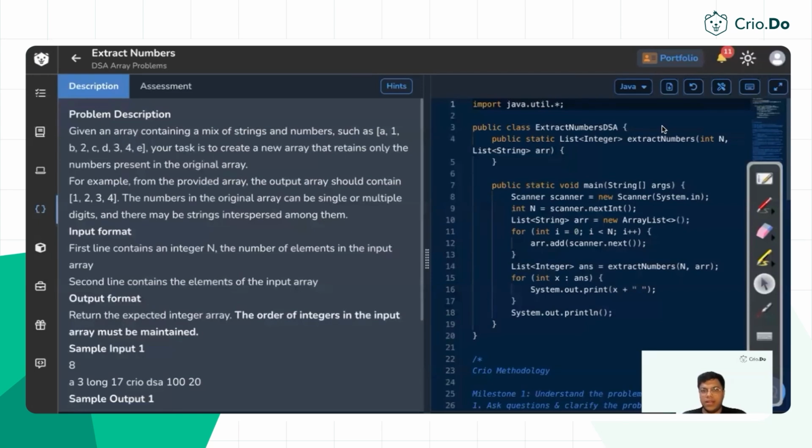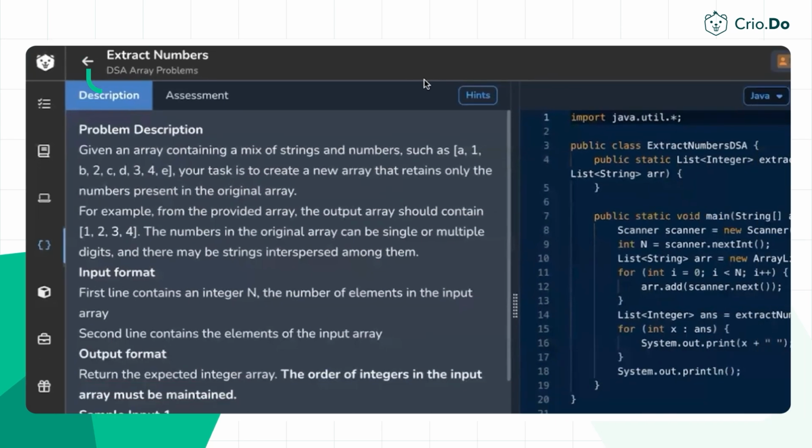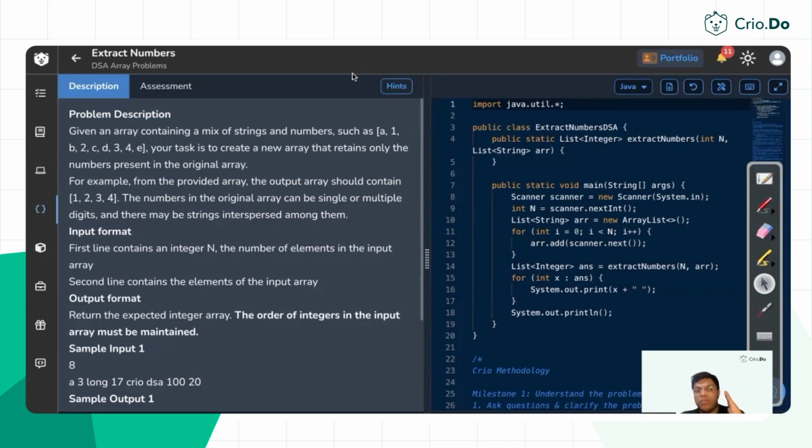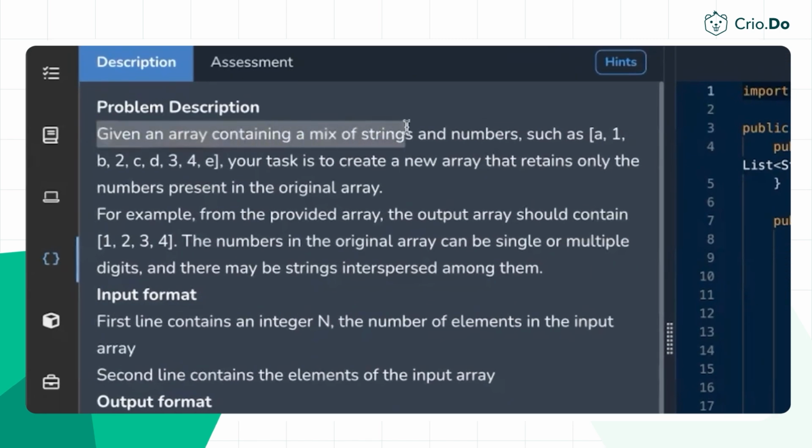Everyone, welcome back. In this particular video, we will be discussing the problem Extract Numbers. So let's just directly jump onto the problem statement. What we are given is an array containing a mix of strings and numbers.